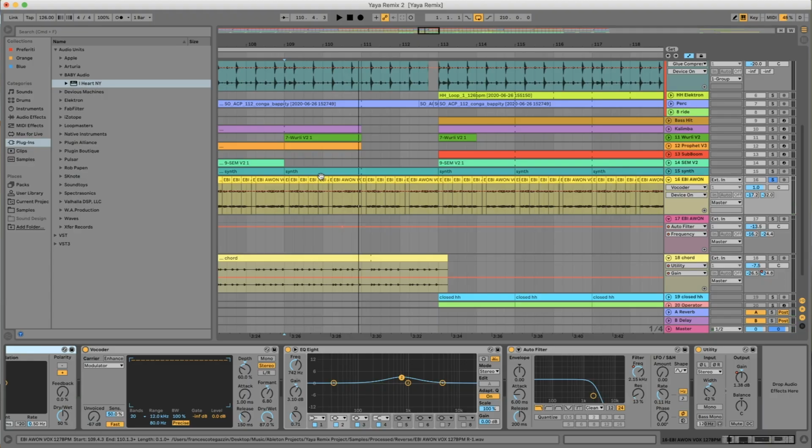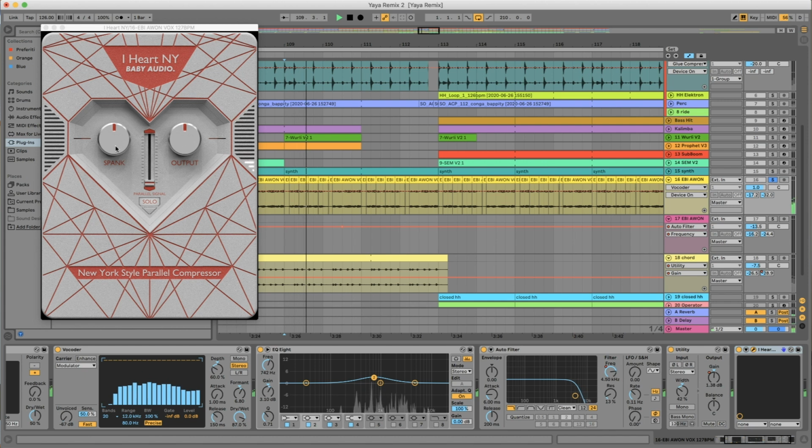So let's now try the three plugins that you can download with the promotion. The first plugin that I want to try is the High Heart New York by Baby Audio. This is a parallel compressor. So here you can see gain reduction. You can add the parallel signal. This is all compressed.